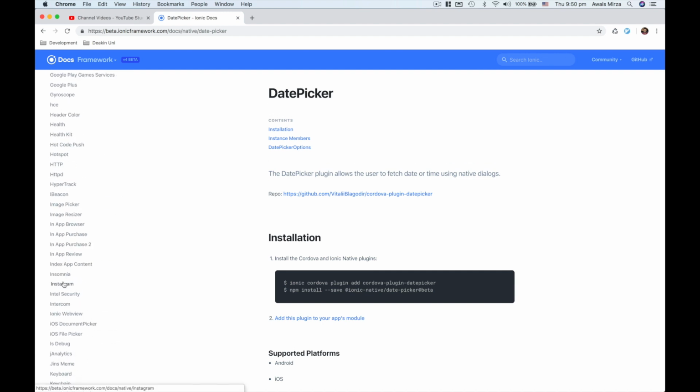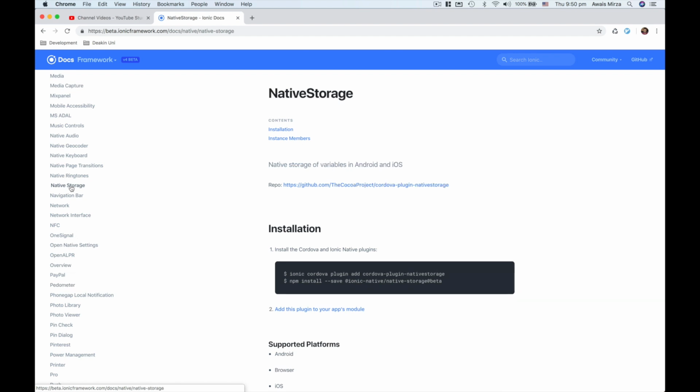Now today we're going to be using native storage. A lot of times you will need to store some information to your local device. So if you are running your application on iPhone, you might want to store something to the iPhone. For that, we're going to be using the native storage API. The native storage API stores variables in Android and iOS. So I'm going to take you to WebStorm and an app that we have. It's a blank template, and we're going to install a native storage plugin.